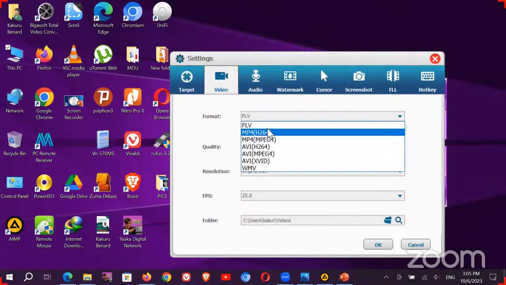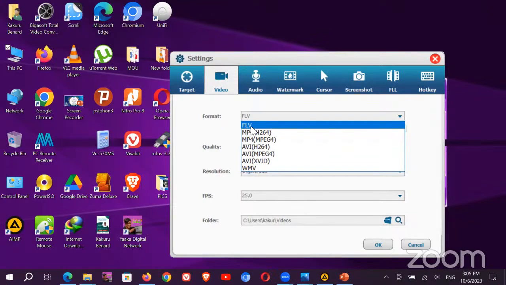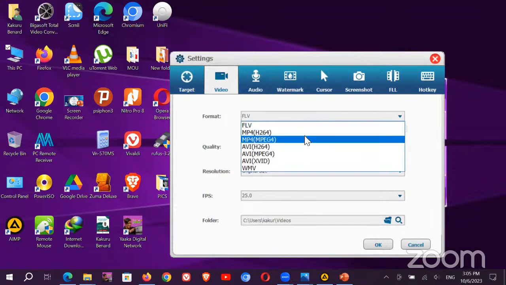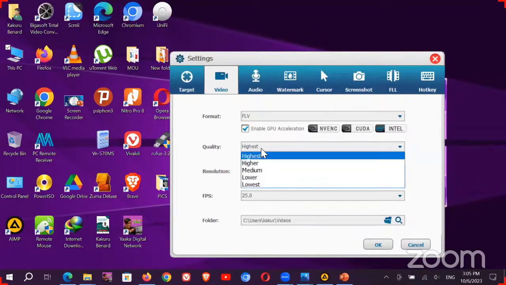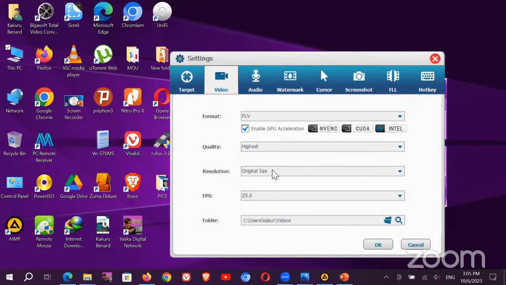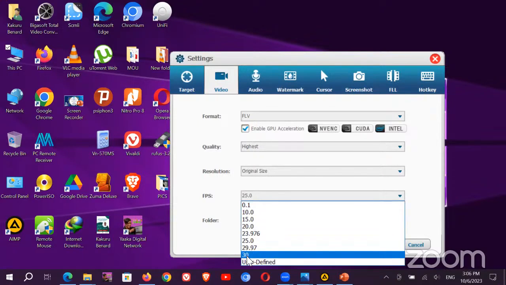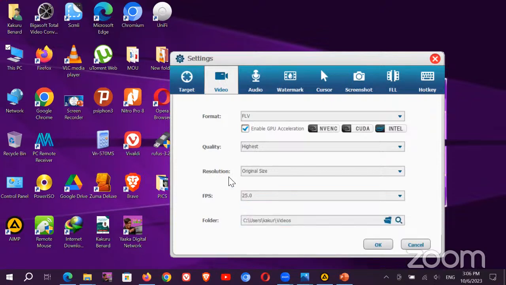As a person who has used Gilisoft now and again, the output of FLV is always better in quality. It is always better in quality than the other formats. Then quality, you choose highest. Or if you want to record lowest, all the options are there. And then you can choose to use original resolution size. Then FPS, this one we call frames per second. This one goes up to 30. That's why we say Gilisoft as one of the recording software is the best.